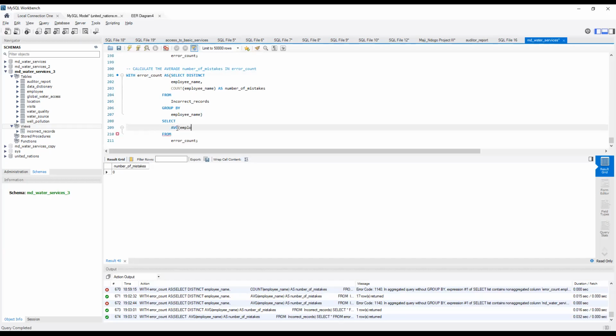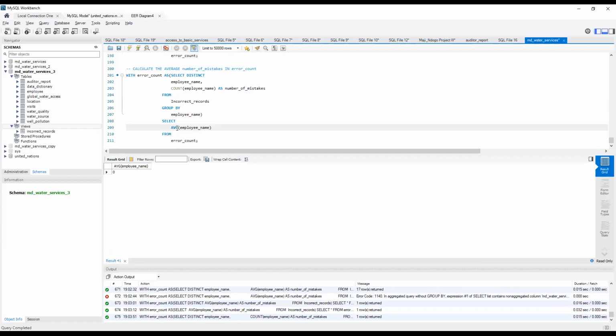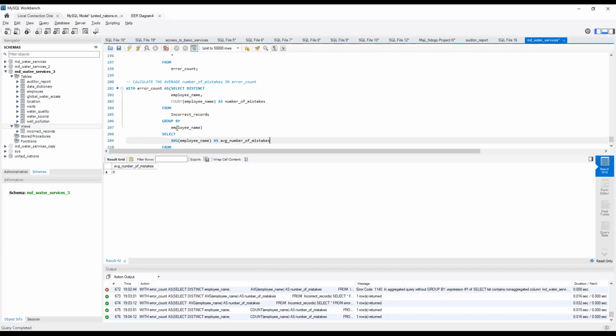So average employee name. Still getting 0. No, it's not supposed to be 0. Average number of mistakes. It's not supposed to be 0.